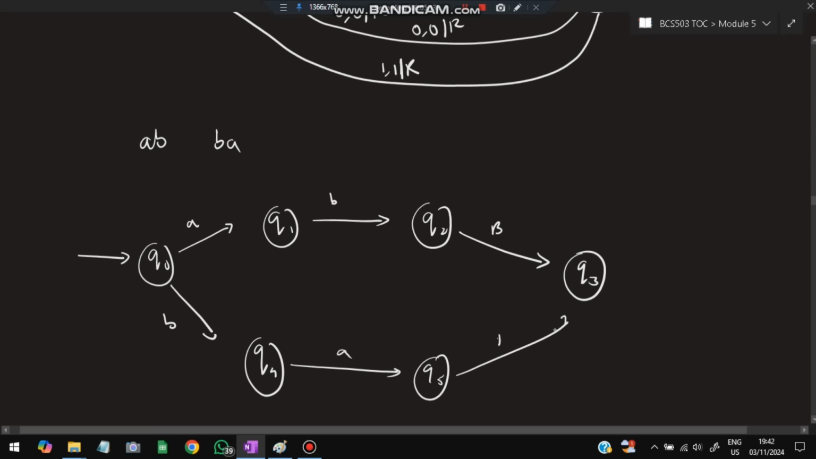Okay, now A, B is defined. Now if it is A, keep it as A only and move to the right. B, keep it as B, move to the right, and blank space, keep it as blank space and move to the right. Same thing goes for here also. B, keep it as B and move to the right. A, keep it as A and move to the right, and blank space, keep it as blank space and move to the right. Now A is defined, B is defined for this one.